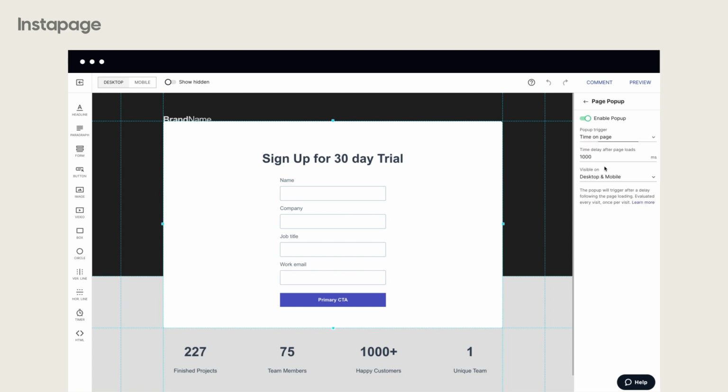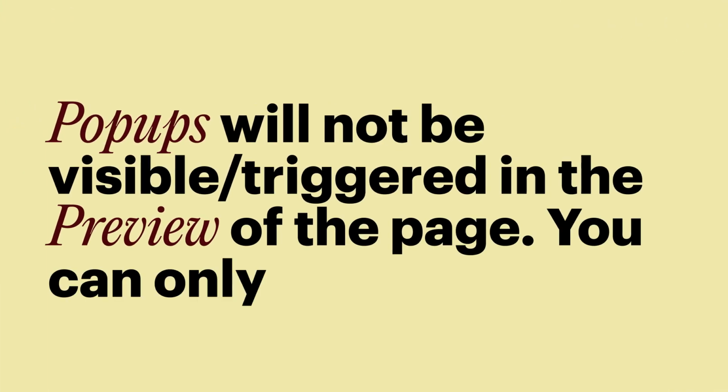Choose Time on Page if you want the pop-up to appear after the page load completes, ensuring that it doesn't disrupt the initial user experience. Feel free to set a custom time delay after the page load completes before the pop-up appears, allowing for strategic timing based on user behavior.